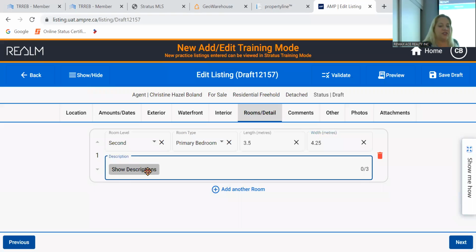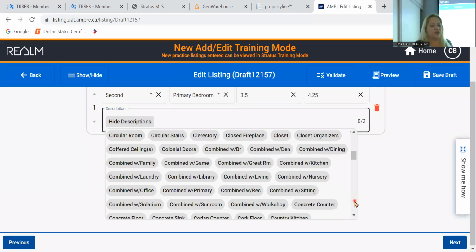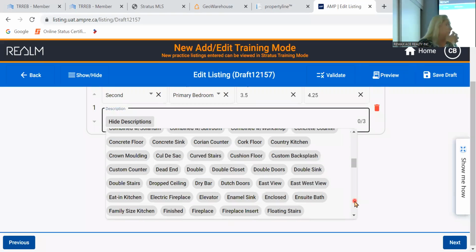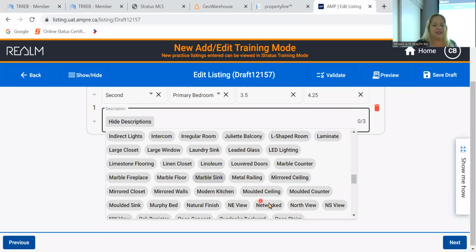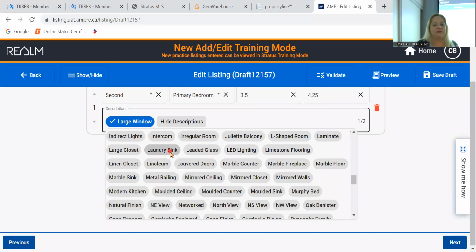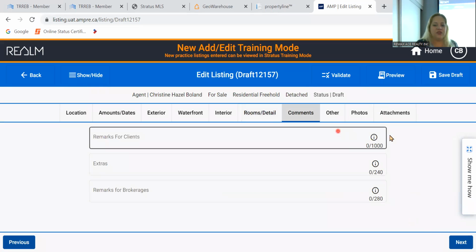And then the description. So you can pick a whole bunch of descriptions. And I like this so much better than that long drop-down list that we used to have. I think it's more visually appealing, more user-friendly, this interface for sure. Okay, so I'm just gonna say this one has, I don't know, a large window. Okay, and go next. So remarks for clients.